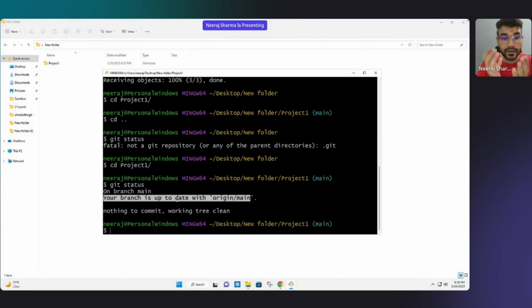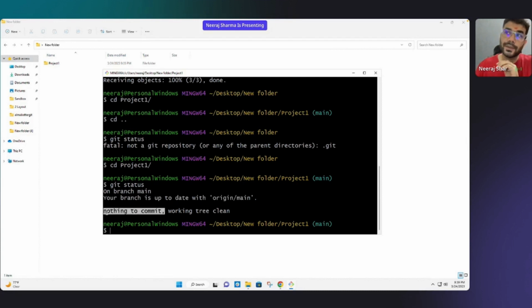So it is saying whatever you have in your local system and whatever you have in your origin system, both are same right now. And it says nothing to commit, work tree clean. It says there is nothing which we need to put, okay, and your work tree is clean. Why do they call it a work tree? Because you remember we talked about branches and all that, so it's kind of making a branch and all that, right? So it says it's clean. You don't have any changes right now with you.